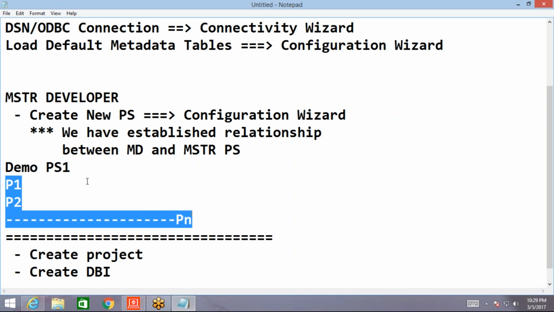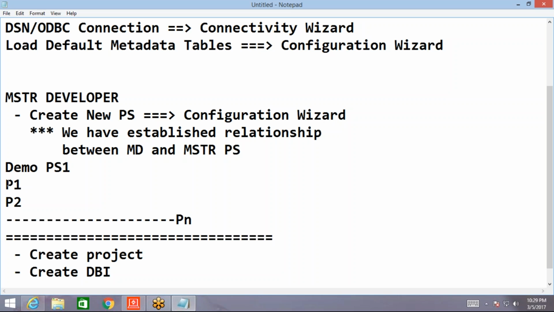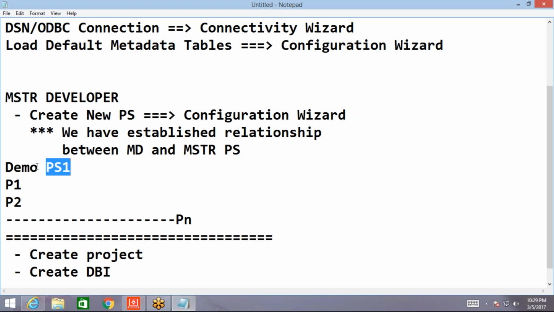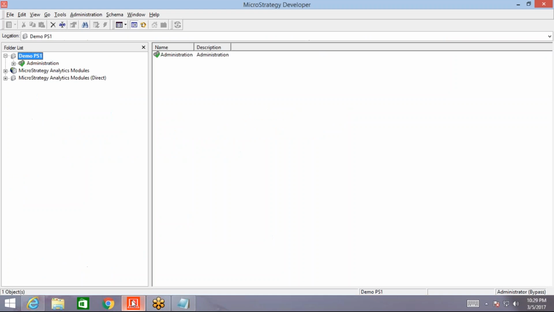Alright, good. Now just try to understand my question. For your project source, you have linked to metadata. In my project source, I have 10 projects. So while creating a project source, did I link metadata, or while I created a project, did I link metadata? That you'll understand in a minute.